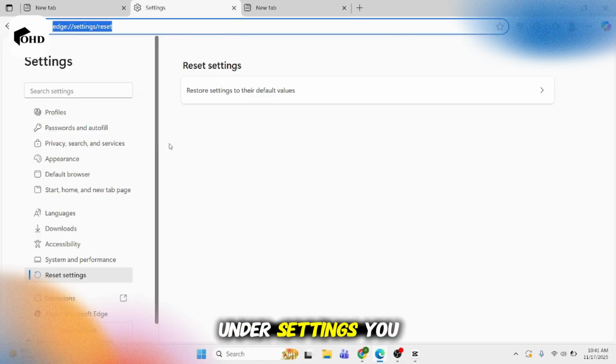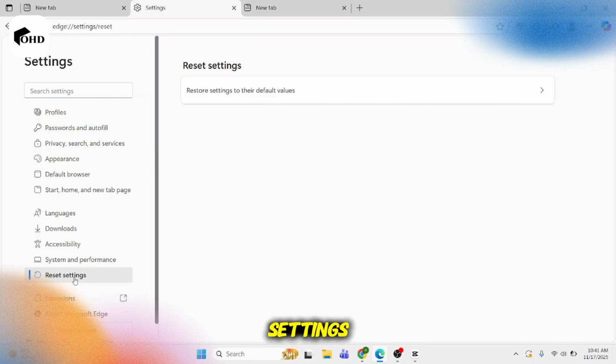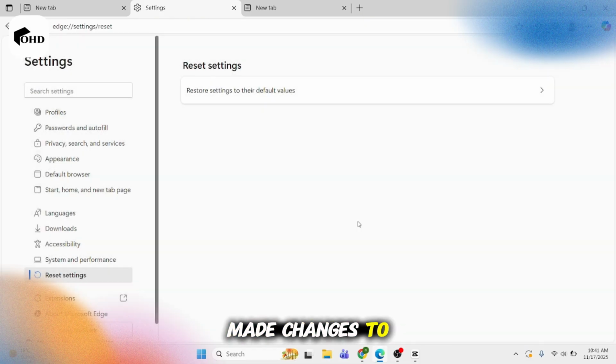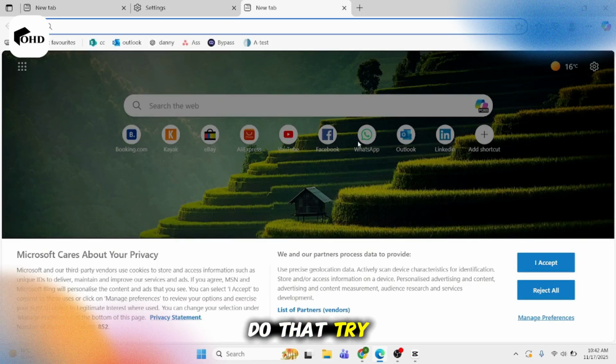Under settings, you will see reset settings. No matter what settings you have enabled, go ahead and reset it. As you do that, it will reset to its default values, meaning everything that made changes to your sound will be disabled. And once you do that, try again.